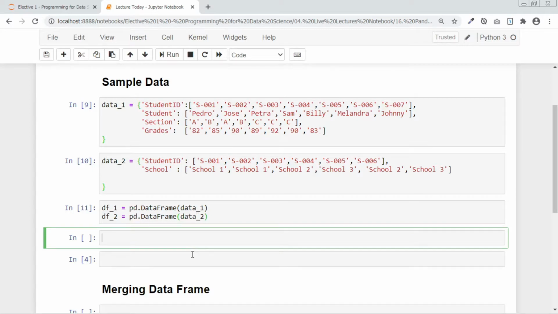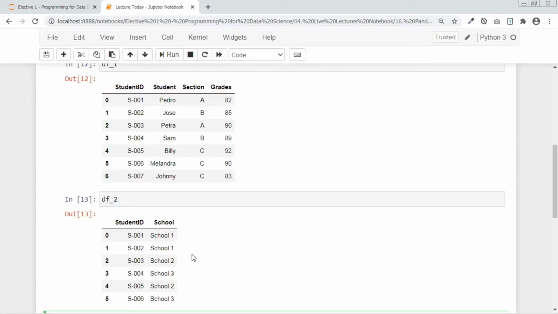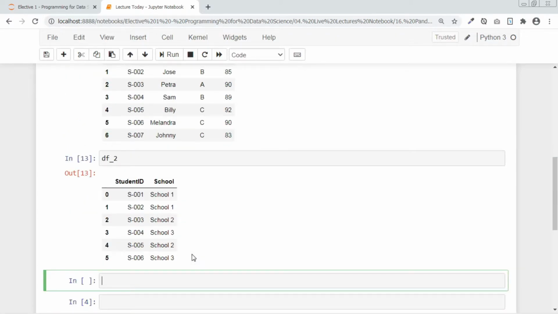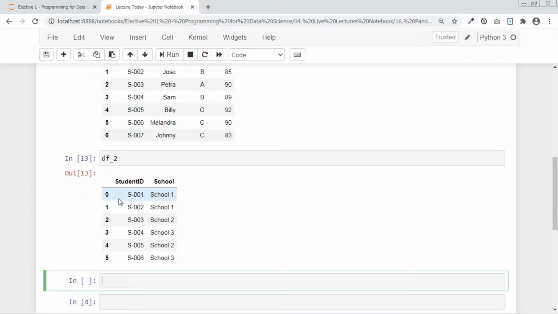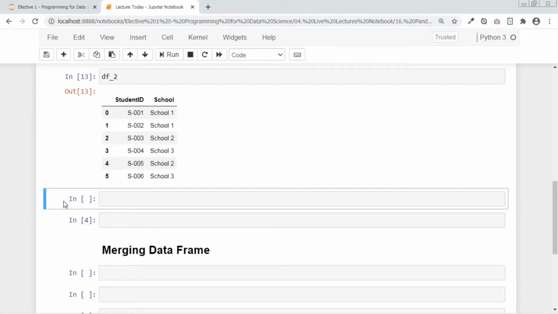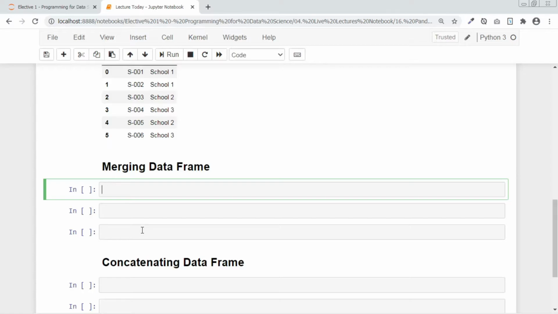So shift enter. Let's take a look at our data frames. df1 has seven rows of data. df2 has six rows of data. This is intentional. One has 7 rows, one has 6 rows only. If you're familiar with the inner join in Structured Query Language, this is also similar to that.